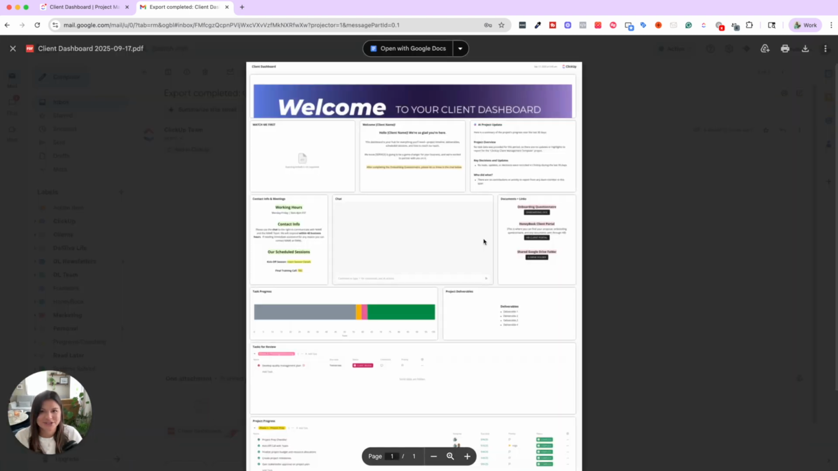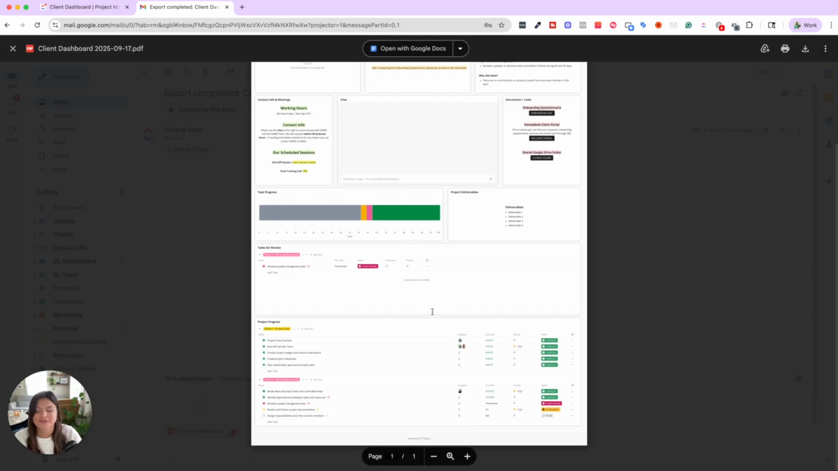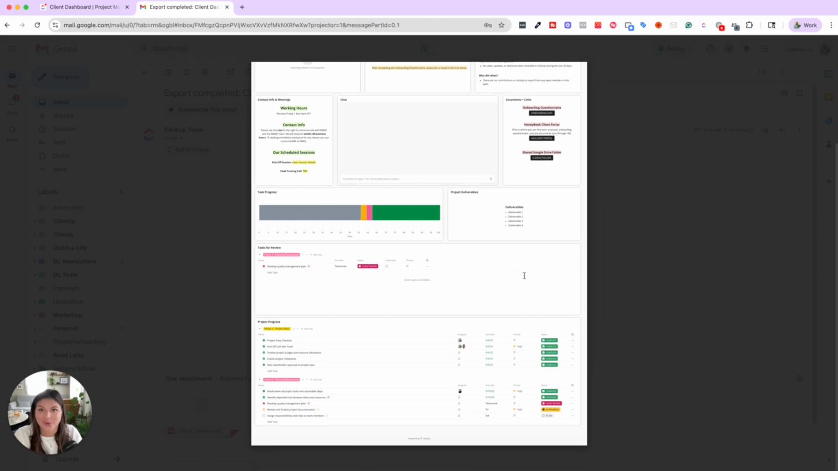So here they're just going to get a nice dashboard where they'd be able to see task progress, what's for review, etc. Now note, there is a caveat to this, which is if the task cards are not long enough, it will cut off some information. So that's something to just note, but this also is a really great way to just give them a PDF report of what's going on in their project without having them have to log in, and also without having them clicking buttons and seeing what's going on behind the scenes.